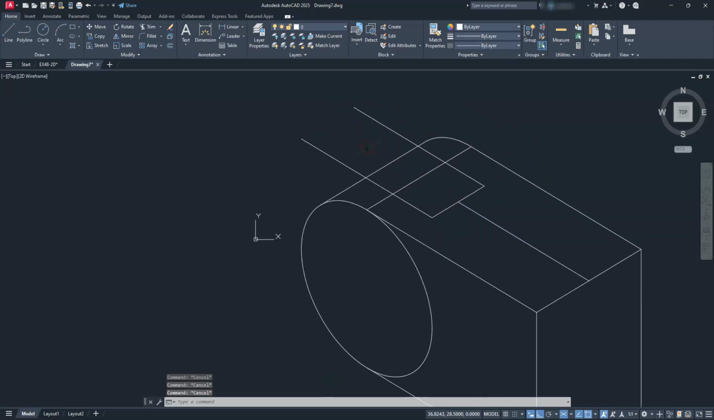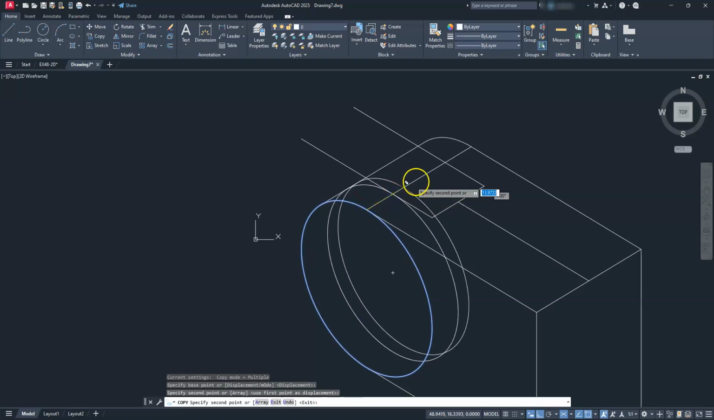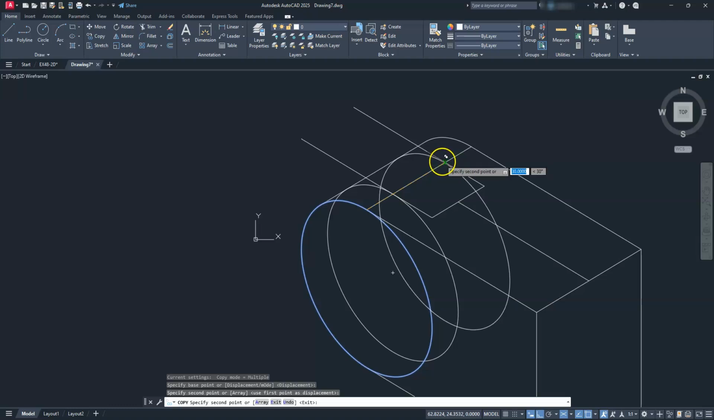All right. So what this tells me is that I need to copy this circle to those two spots. So I'll go to copy this circle from this endpoint going to that intersection, and then I have another intersection which is located here.